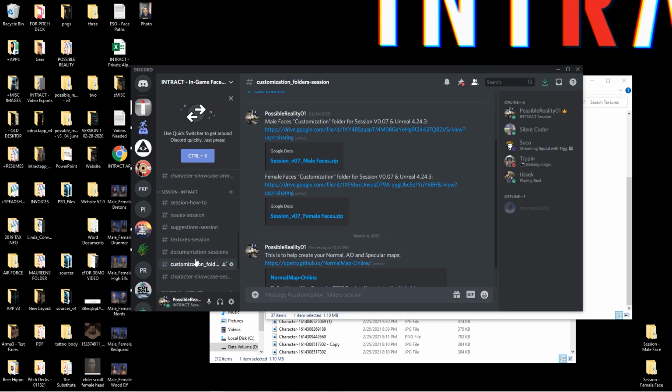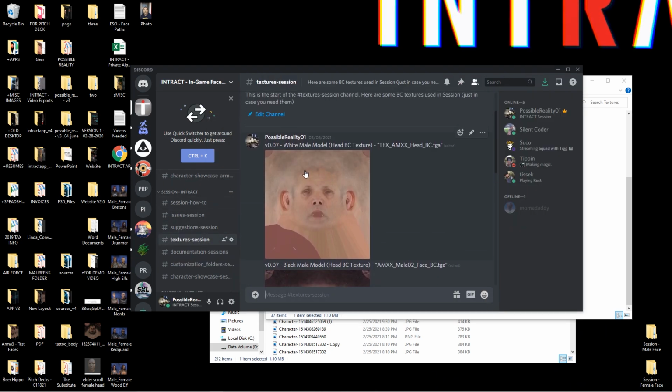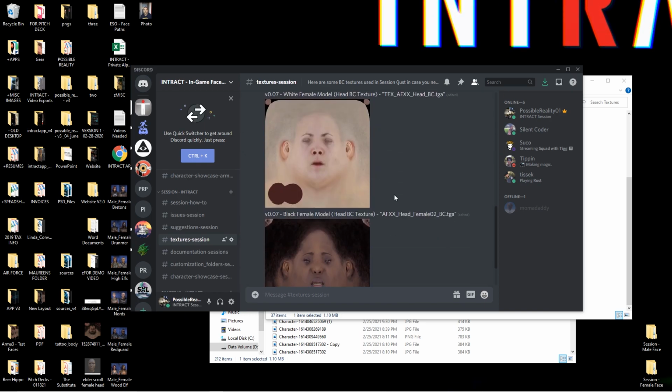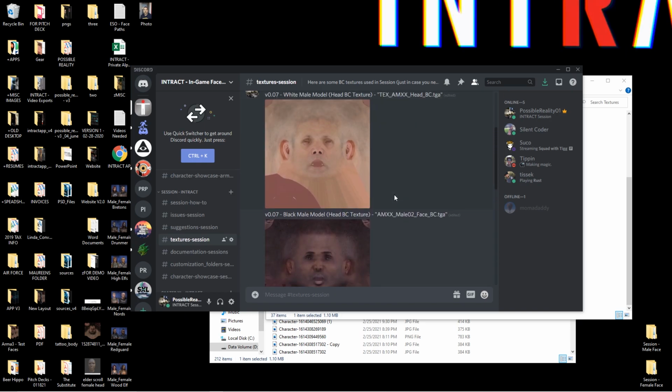Also, if you go to textures, you can tell which one is which. So I use the white male model head, so this is text AMXX head BC. Obviously, whichever one you pick, all you have to do is just rename that texture to that name and replace the one that's already in there.